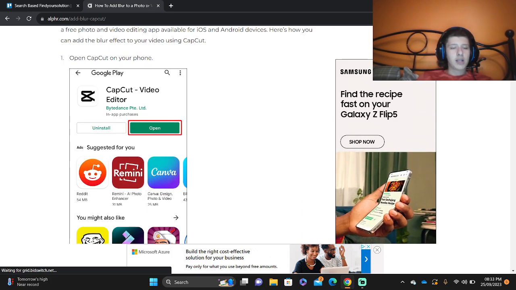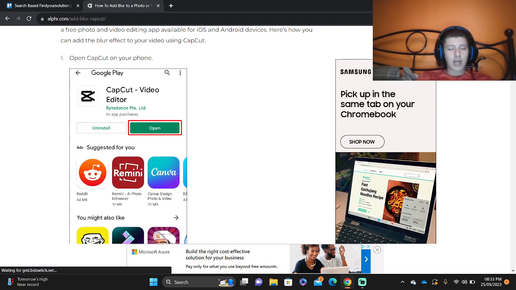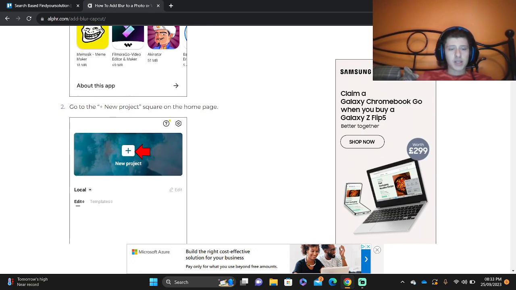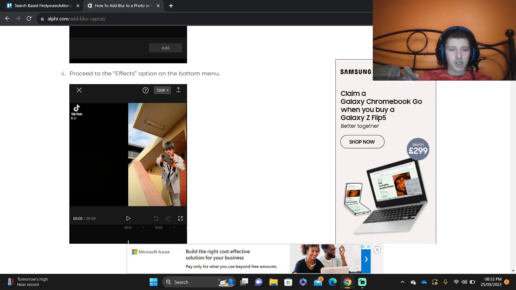Now if you're on an iOS or Android device, it depends what you want. So let's say we use Android for example, we're going to go to Google Play and type CapCut. You're going to install it and open it. Then you're going to press the new project button on the square home page. You're going to select the video that you want to blur.